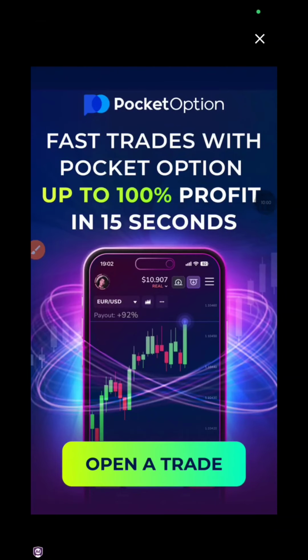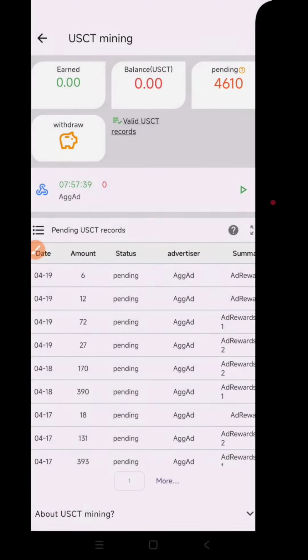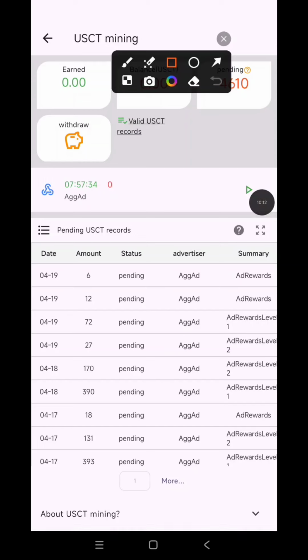As you can see, I am done watching the ad. Click on the close button, then hold on for some seconds. Click on the close button again. Now it is done. As you can see, there is nothing that I have left here. Okay, this is 0. So even if I click this, there will be no ad displayed.